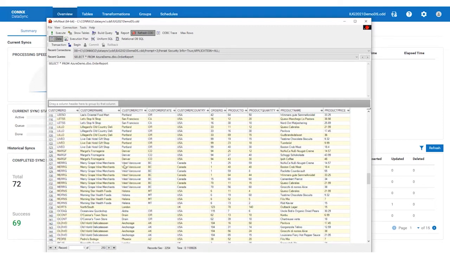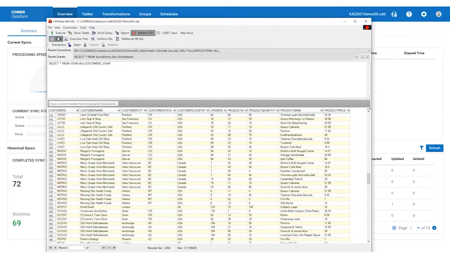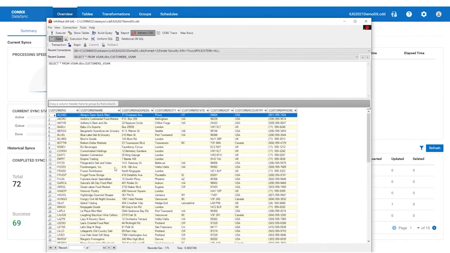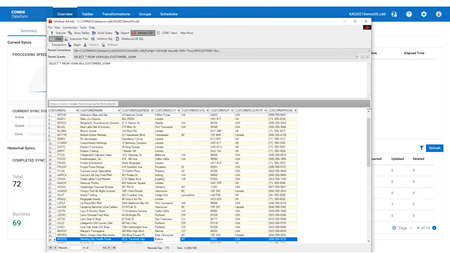Excellent. So we're going to go in and change one record in the customers table, and I'm going to show you how that gets picked up across the board. So we're going to go to our VSAM customers, and I'm going to query this, and we're just going to scroll down to our Mary Grape Wine Merchants here. It shows them as being in West Vancouver, and they're actually in East Vancouver. So I'm going to make this change.